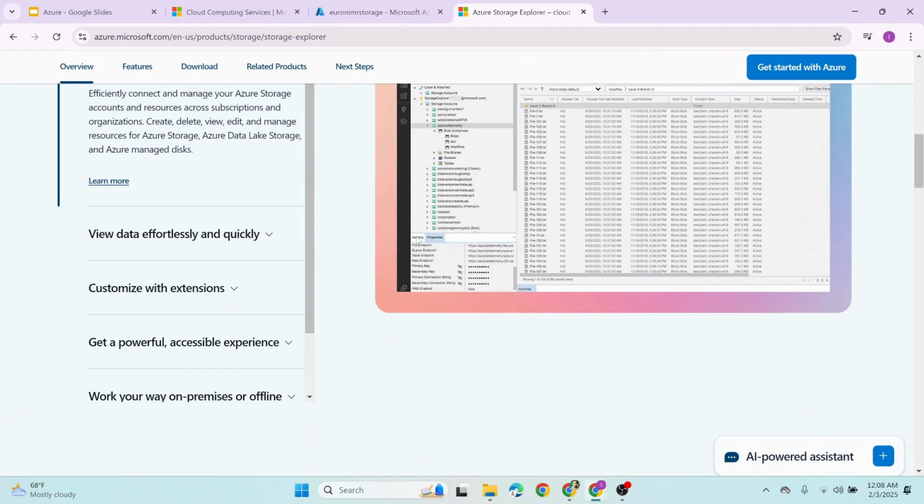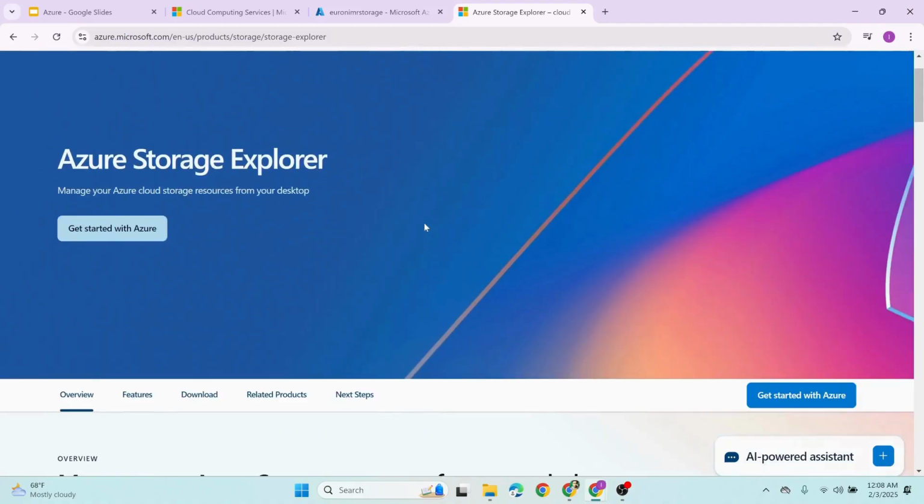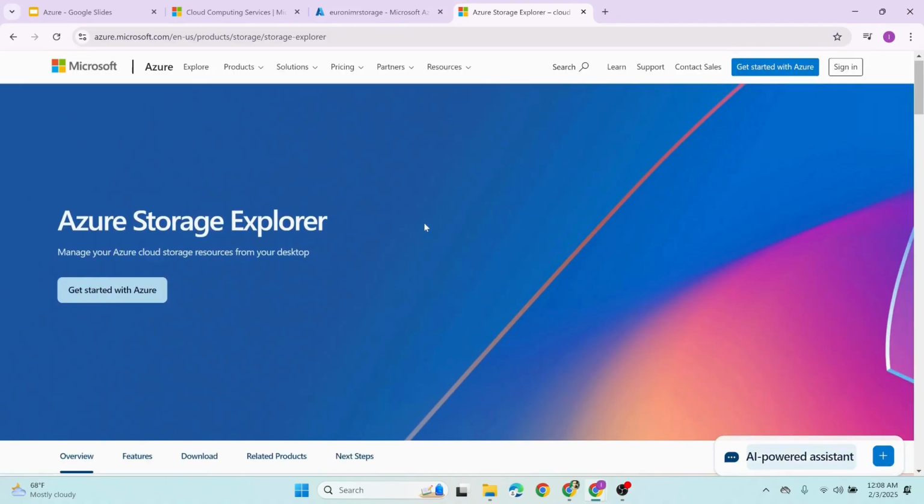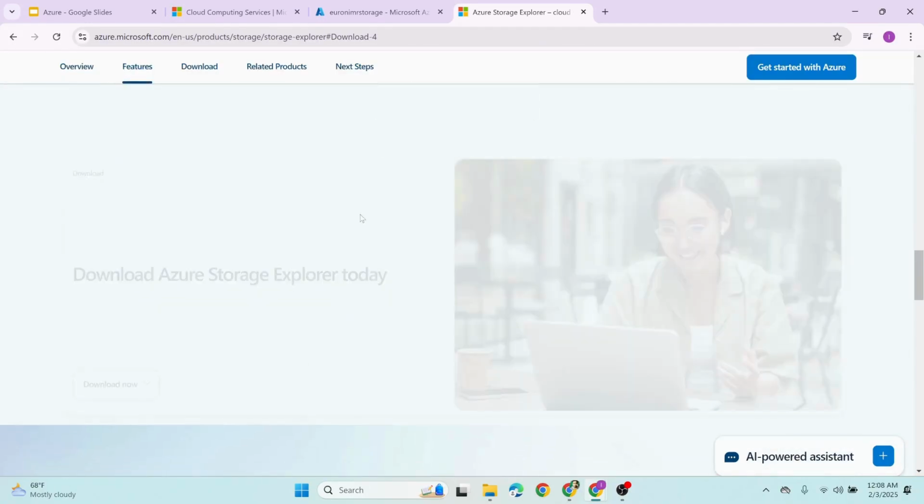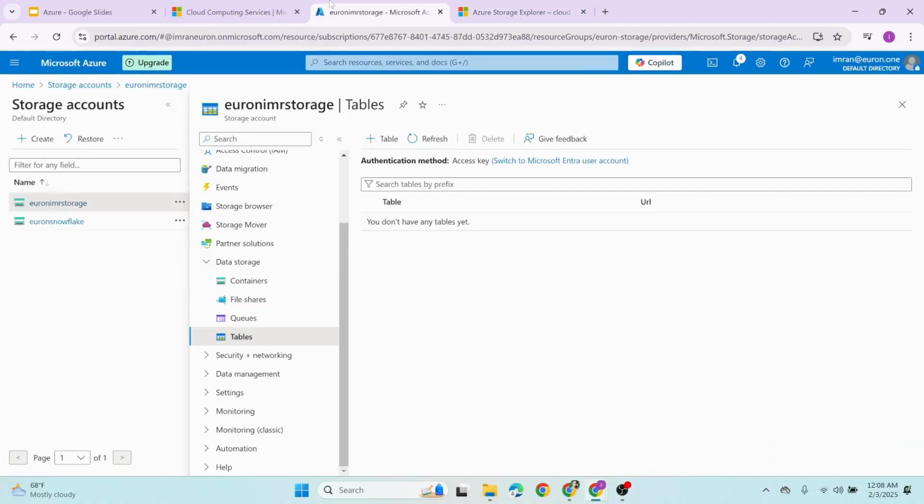Okay, it allows you to upload, download, and manage files. So you can do a lot of things. It's just like a tool which you need to install. So if you want to install, you can just click on download, and automatically the download process will start. And you can even access that here from the Microsoft Azure also.